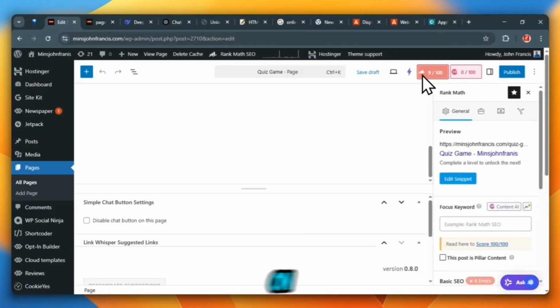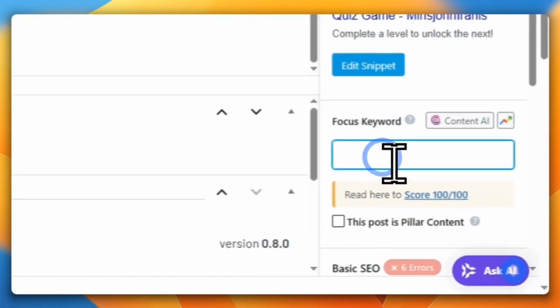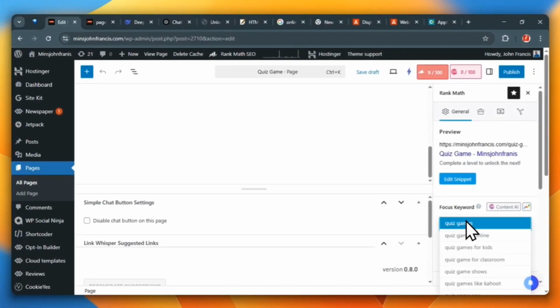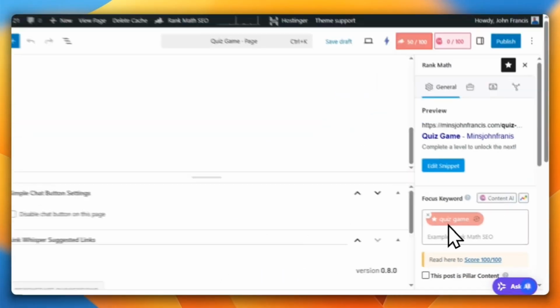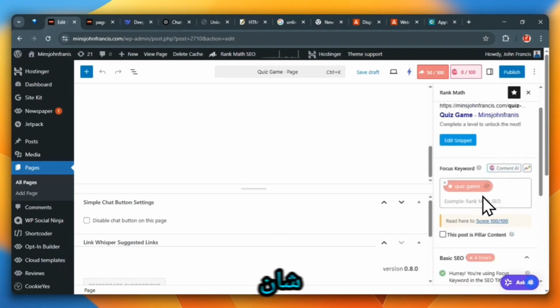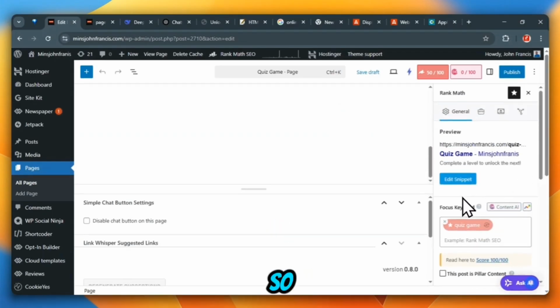Before we publish, click on this SEO section. Make sure you add this as the keyword. Let's say quiz game. Make sure you add some focus keyword and also some kind of description and meta description for your website, so that it will rank higher on Google. The more you add all of these things, the more the score increases.